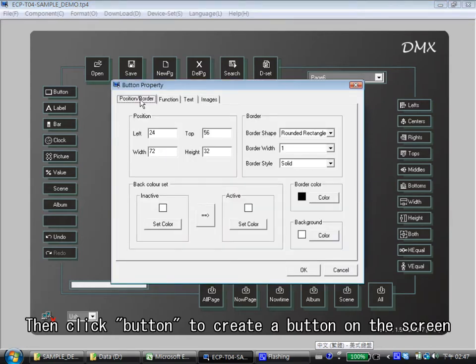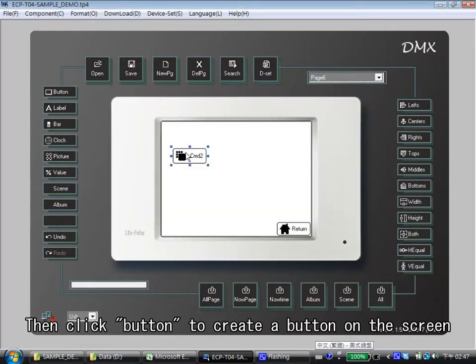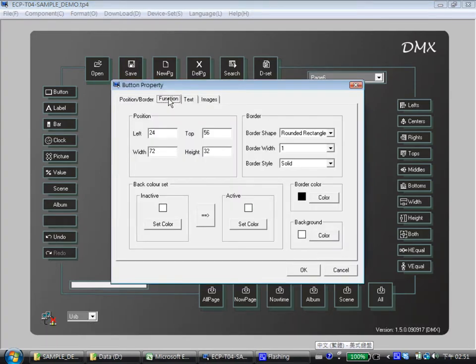Then double click it. In first tab, you can see position, border, back color, border color, and background color. There are inactive and active colors. Usually buttons are all inactive. If you press the button on the touch screen, it will be active. So you can set different colors for inactive and active to tell the difference.